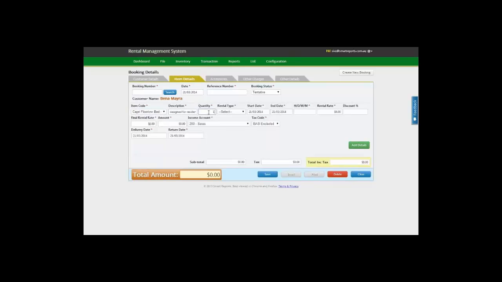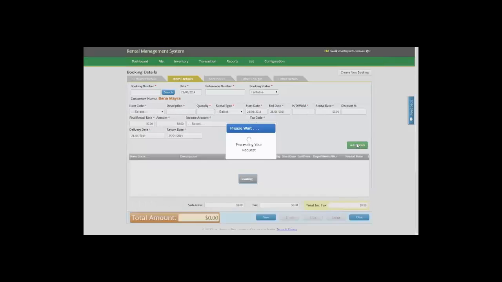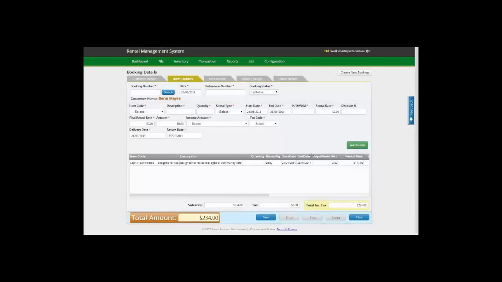I want 1 unit of that. I want on a daily basis from 24th of April till 25th of April. Just click add details, because the system checks whether the item is available during that period. It comes and tells you the item is available, and therefore you can add it in.